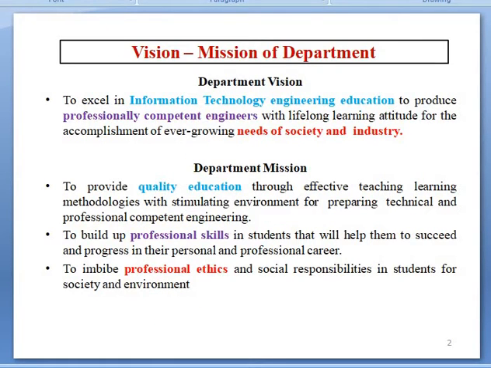The departmental vision statement is to excel in information technology engineering education, to produce professionally competent engineers with a lifelong learning attitude for the accomplishment of the ever-growing needs of society and industry.